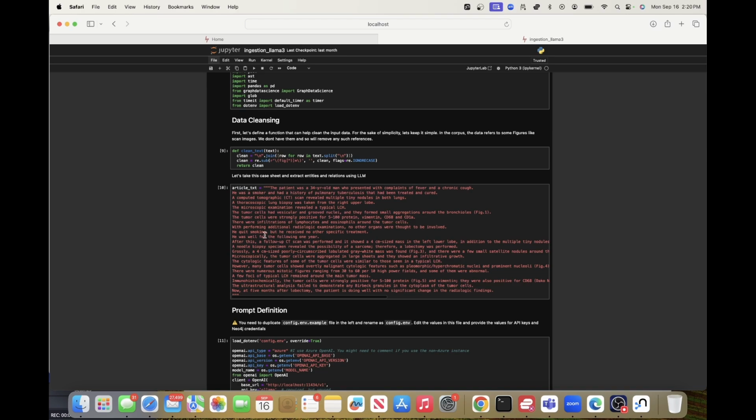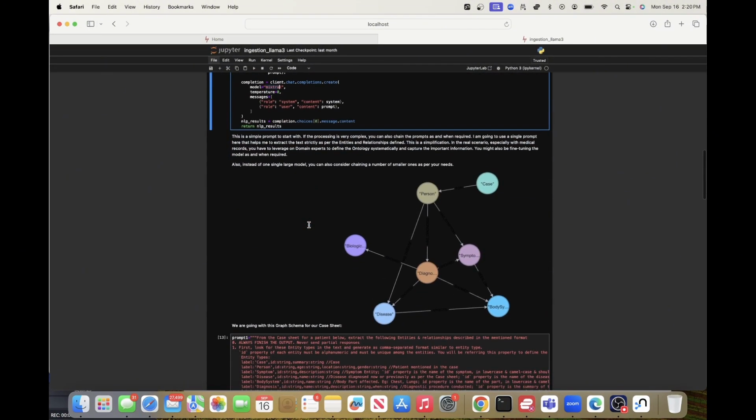So this line 10 is the patient data. You can see the patient data is just a medical sheet of a 34-year-old who presented with a complaint of fever and a chronic cough. He was a smoker and has a history of pulmonary tuberculosis, sorry about my spelling, that has been treated and cured. From all this medical record, we extract, using local Llama, a mapping to a certain relationship graph shown here. The taxonomy we are looking for is a patient name, a case number assigned to it, what kind of symptoms the person is having, the diagnostic, plus the biological background of the person, and also the disease, and also the body type.